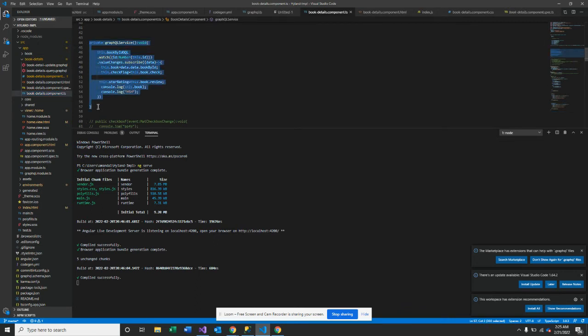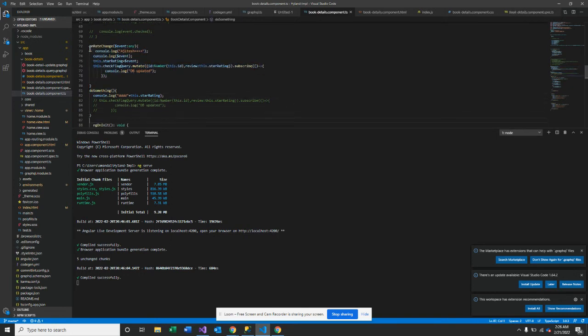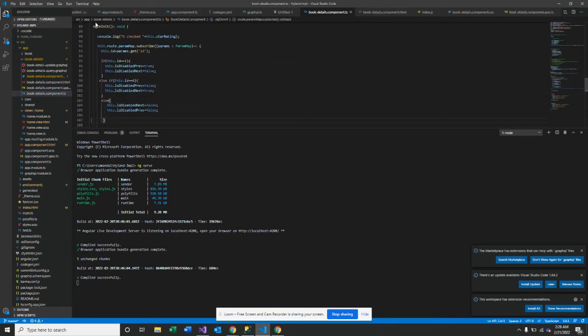Yes, this method is useful because we are retrieving the rating and the details of this data model. Then if a user clicks on the user rating or changes some rating, then this code is getting executed. This is ngOnInit. ngOnInit is for initializing the component.